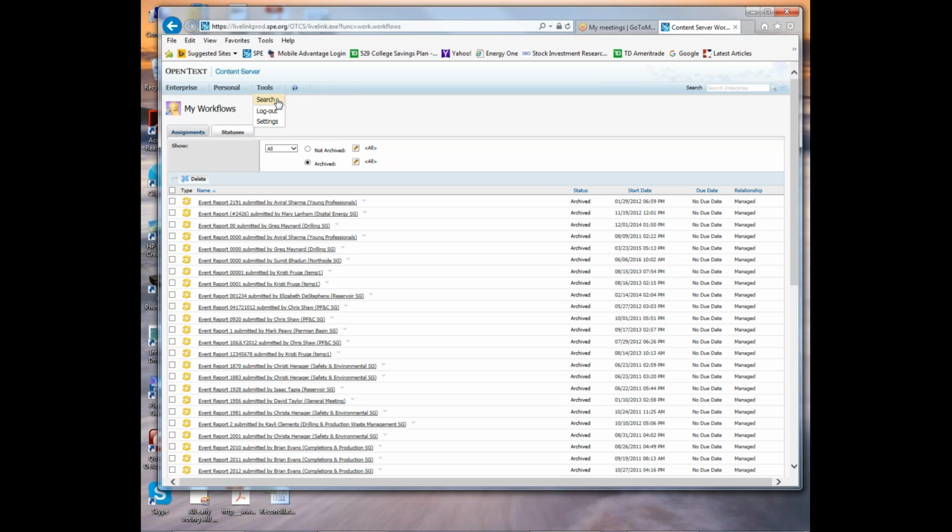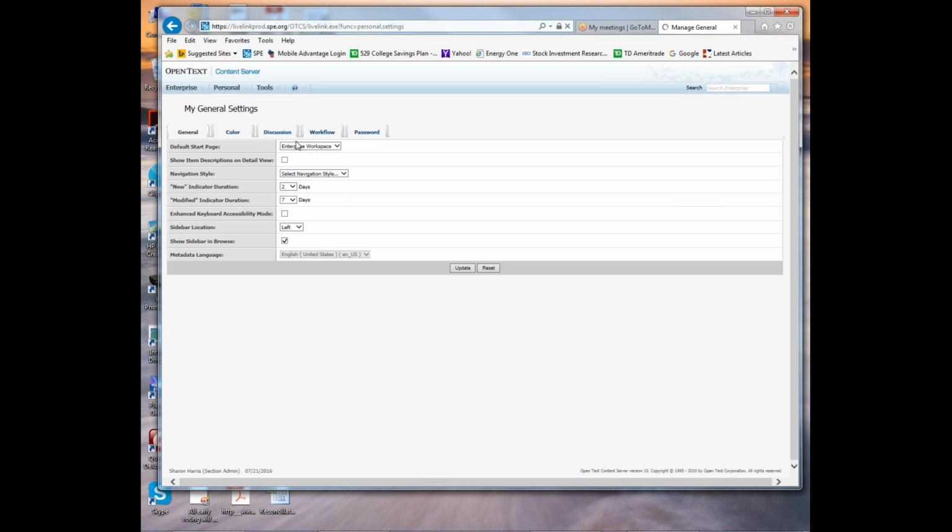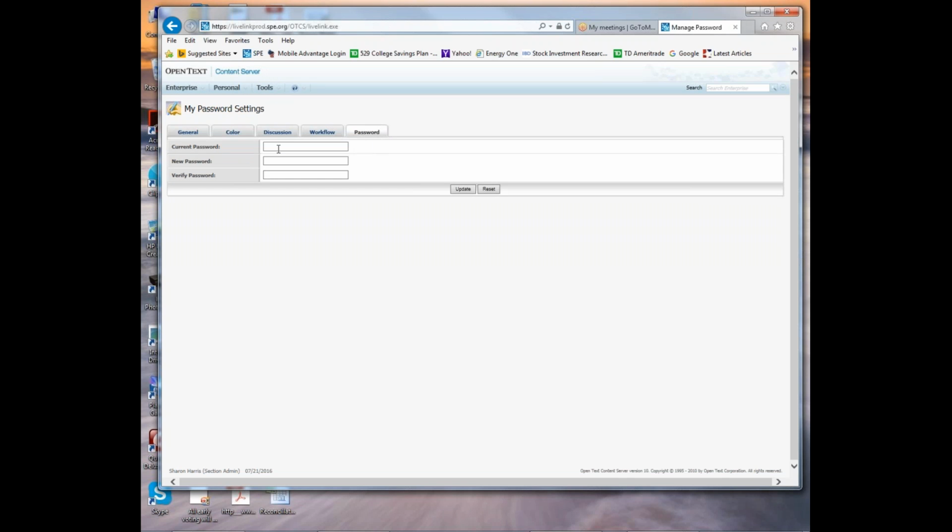The other one here is settings. Settings is going to be used typically when you first get your account. You'll want to go into the settings, go into the password, and you'll type the password that was given to you, and then you'll put in your new password and hit update, so that no user can use your account. It'll be your own private password. If you do happen to forget your password, you just contact the treasurer or vice treasurer and they will reset your password for you.